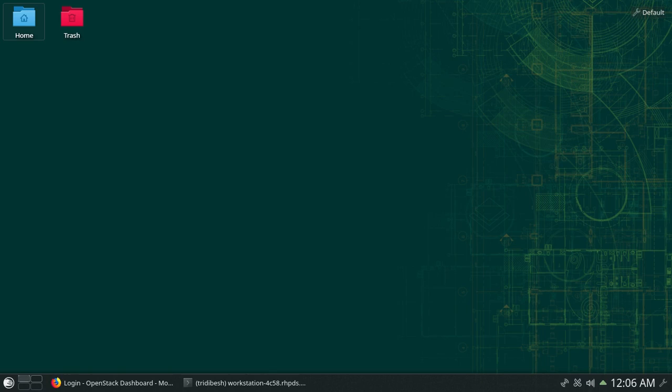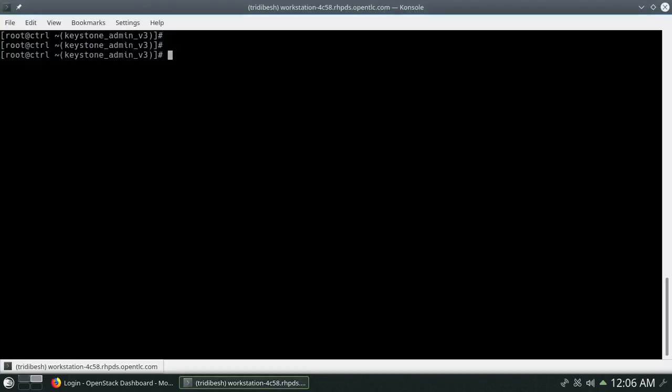For doing that, first you log into your controller node and load the admin RC file. As you can see, I already loaded the admin RC file. Once you load that, you execute the command openstack network agent list. This will list all the configured agents in your OpenStack platform.